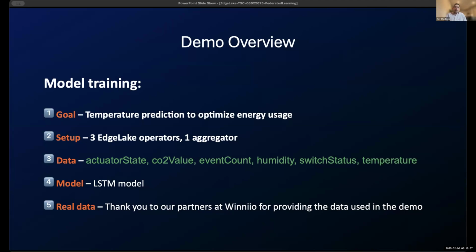And again, this data is also real world use case data. And this was provided to us by our partners at Win.io. So thank you for providing the data.